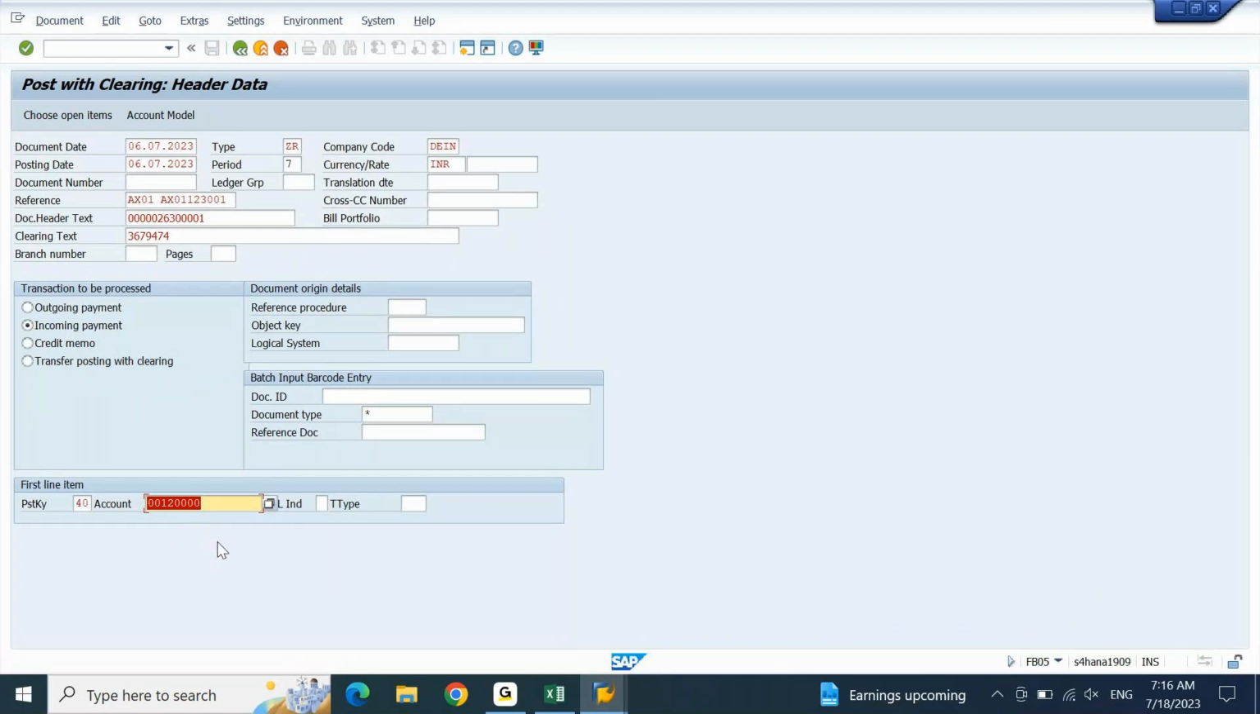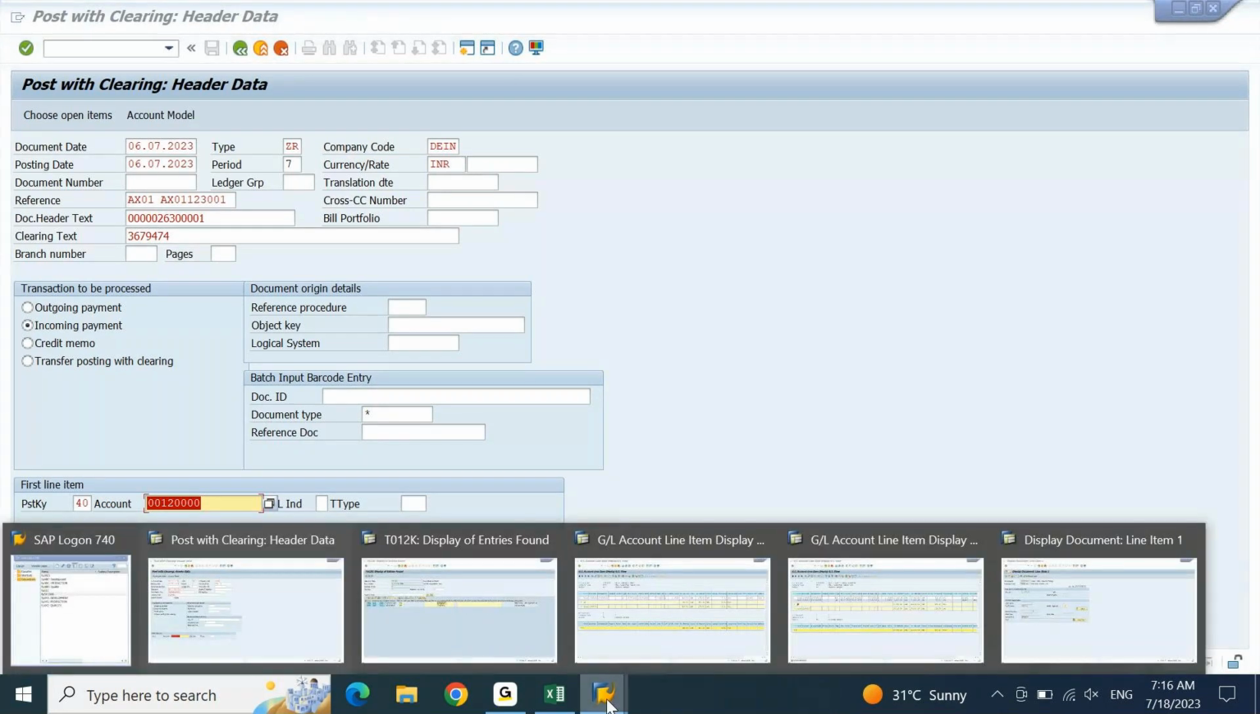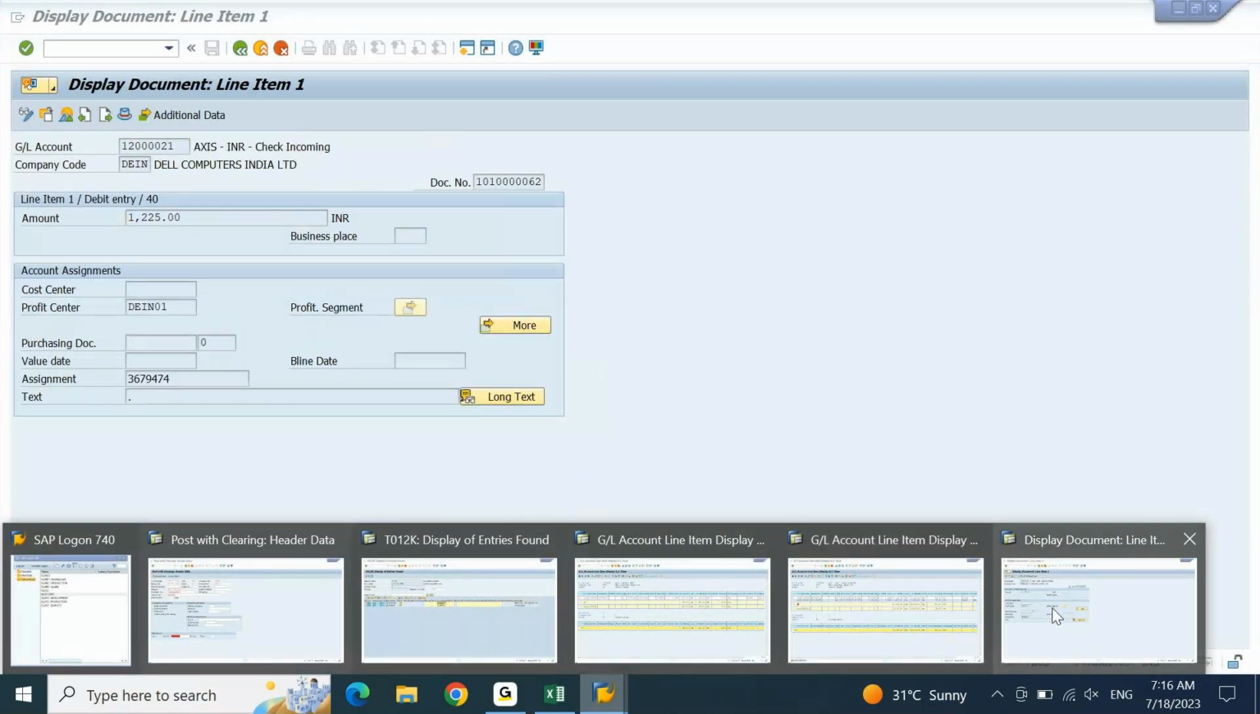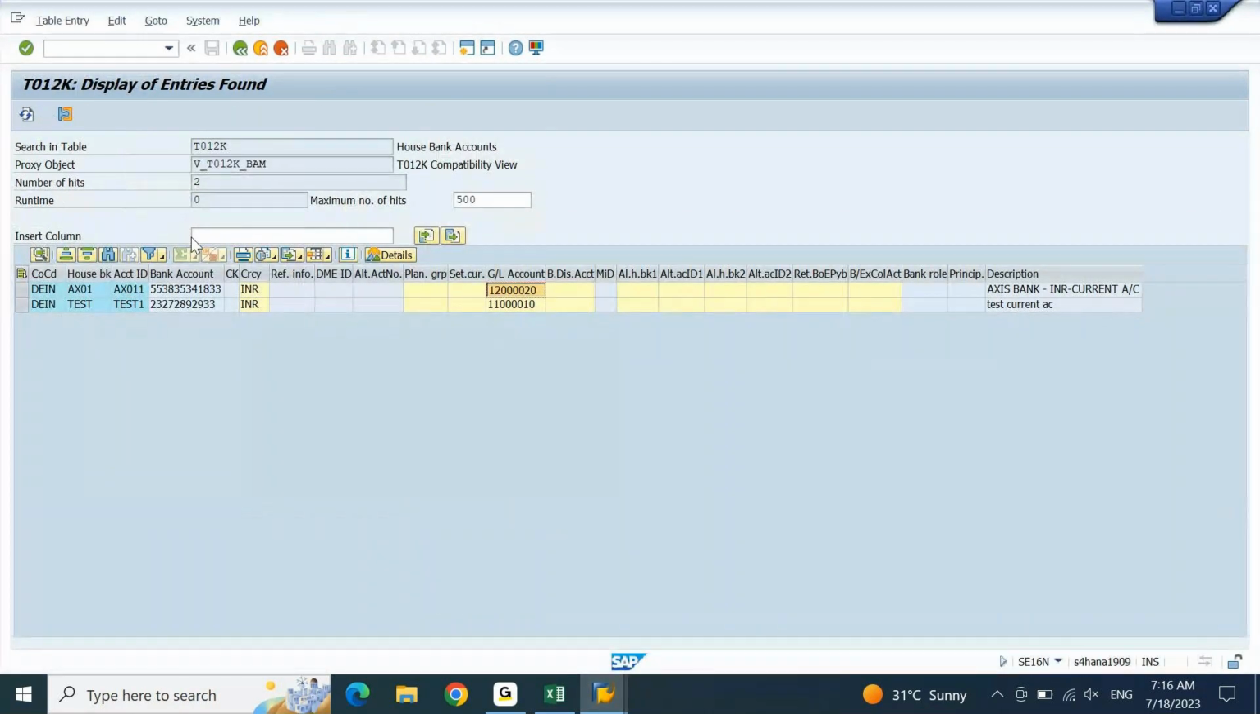Now if you look at what the system has done, 1, 2, 3, 4, 5, 6, 7, 8. It has taken 8 digits. This has taken 8 digits based on our configuration. Let me go to this. Your GL account is 8 digits, so the system has taken 8.